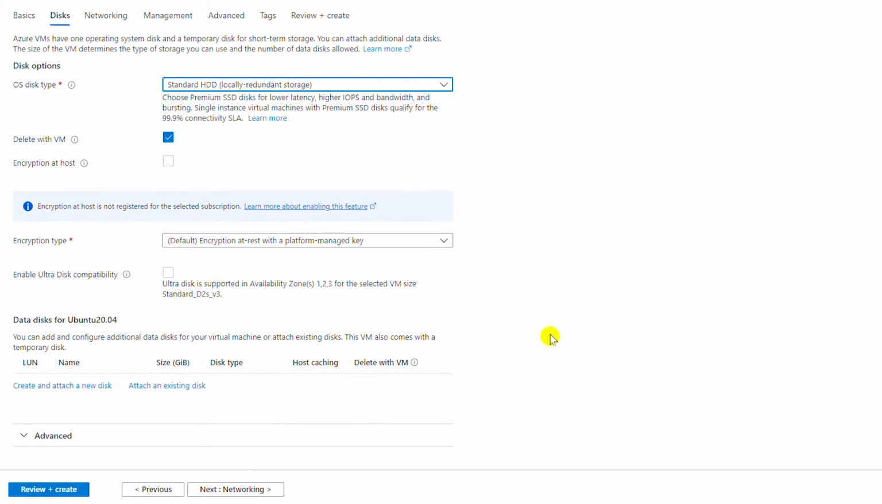A virtual machine comes with the system disk, operating system, but you may need additional disk space if you create a lot of data and want to save the data in a different disk. In that case, you can attach data disk. Since I'm using a test environment, I'm not going to attach a data disk. So I go next to networking.